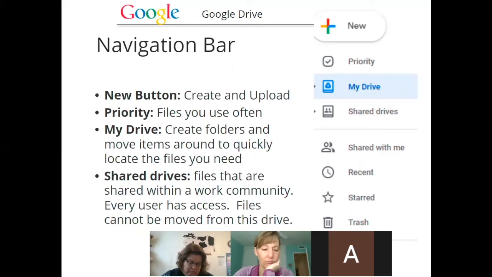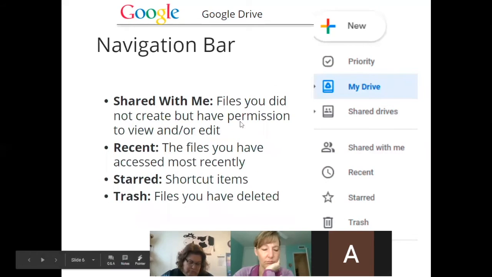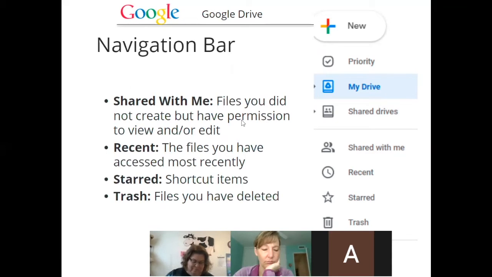Definitely. All right, so shared drives we talked about. Let's keep on going. Shared with me: these are files that you did not create, but you have permission to view and or edit, depending on the permissions the owner gave you.